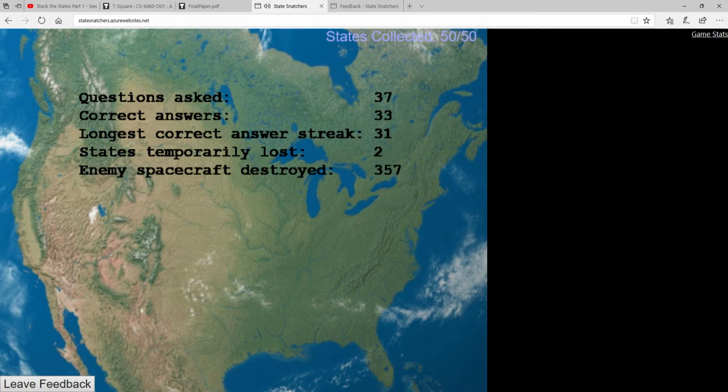So what future work could be done on this game to improve it? Well, one that would be pretty easy is just add more question types. One that I was thinking of adding was like state nicknames. And in fact, I might do that after I turn this in and release it on like the Chrome store and maybe the Google Play store, see how the general population likes it.